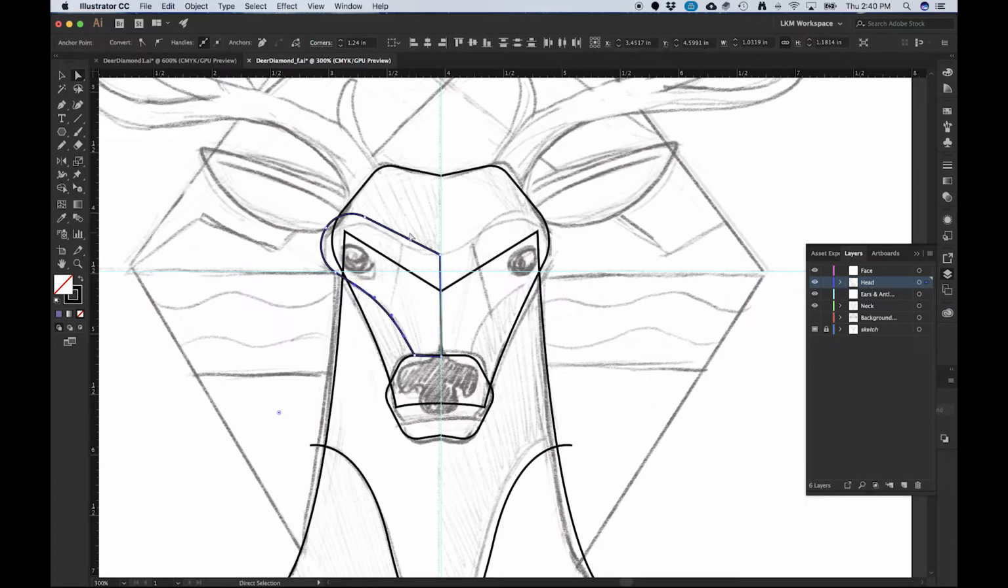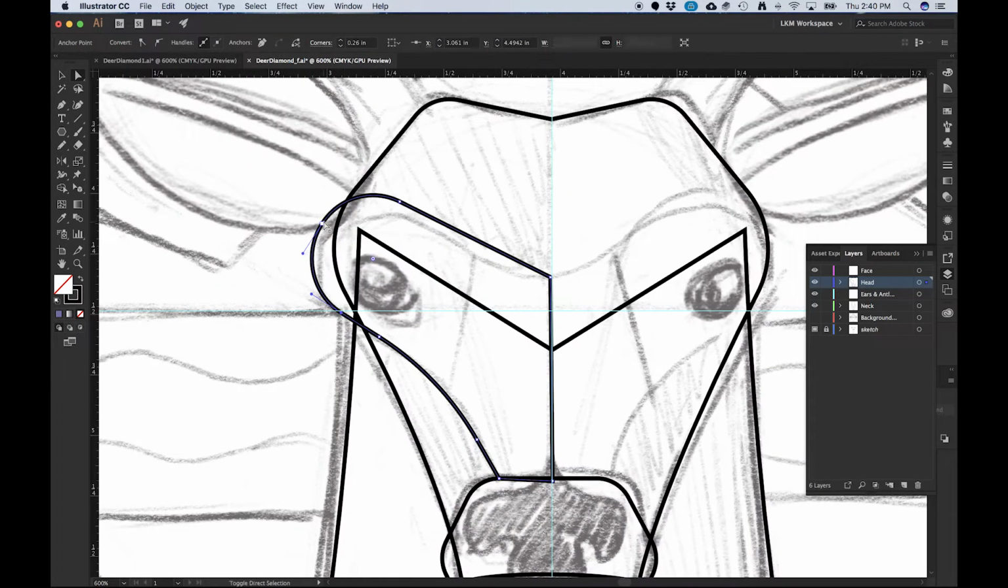And then this one, as far as getting this curve, I'm going to wait until I reflect and unite those with the Pathfinder before I do that one. So I'm pretty happy with this. I'd say I might want to shorten this up a little bit. So I'm going to grab these 3 points. Yours might have come out differently.